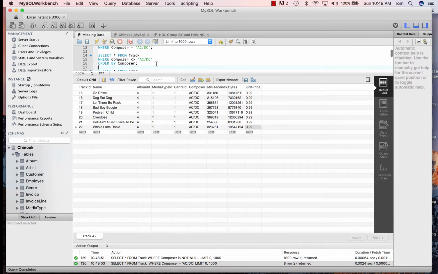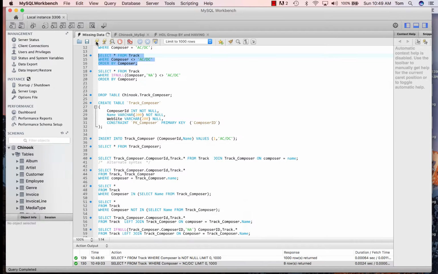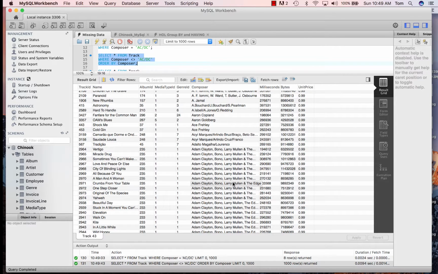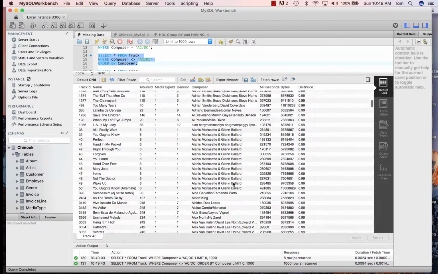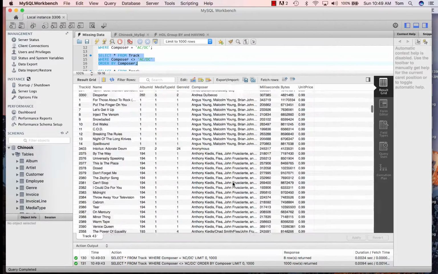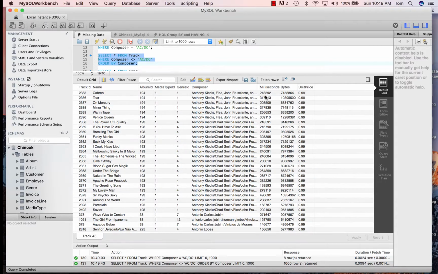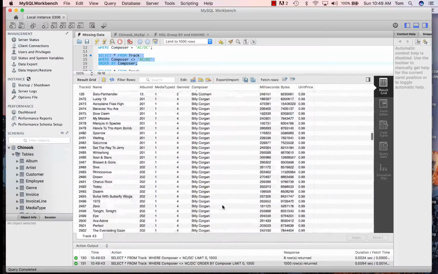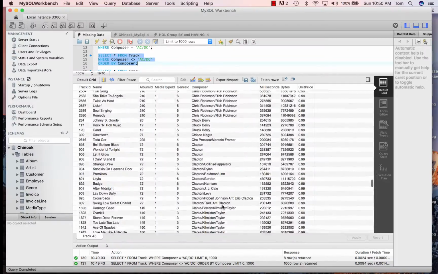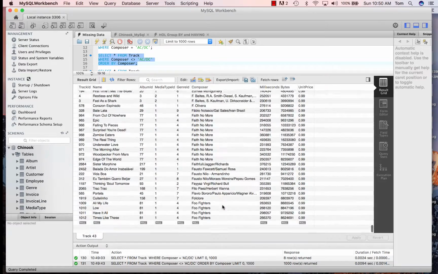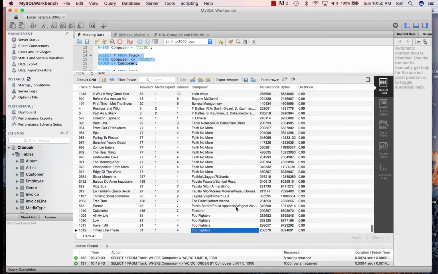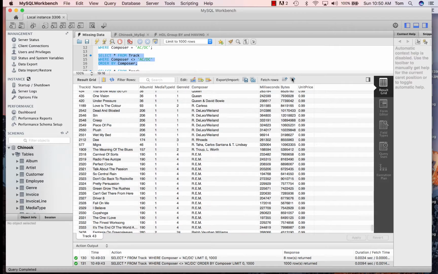Now we're going to change our query a little bit, and we're going to select from track where composer is not equal to AC/DC. And go ahead and hit execute. Notice now that the list that we get returned has the rest of my composers that do not equal AC/DC. But what I notice that's absent from my result set is there are no null values, meaning that SQL skipped the null values and returned everything not equal to AC/DC.